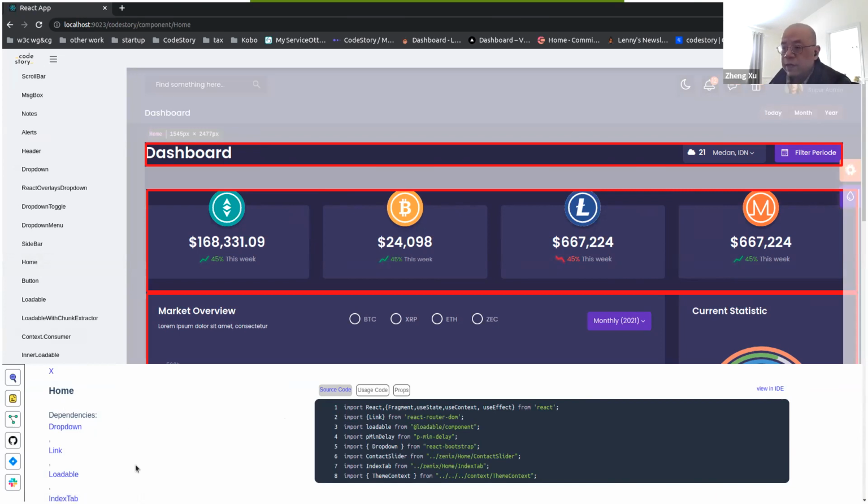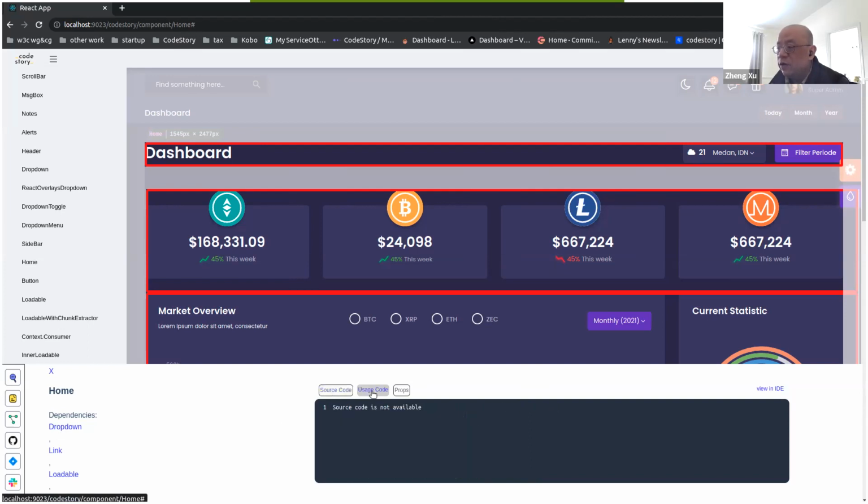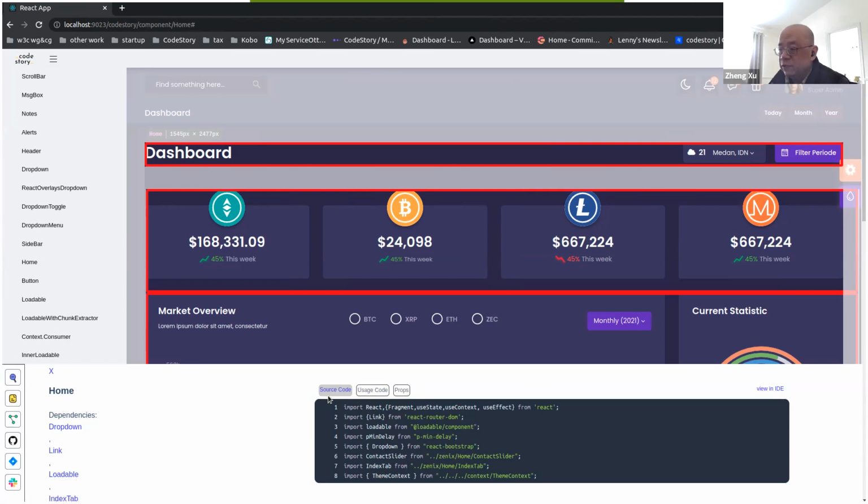Oh, here the layout is a little bit broken. We show dependency. From here, you can see the home React element has dependency on dropdown, link, all the stuff here. We show the source code of the home element, and we show the usage. The usage code is not available, but if it's available, it will show the source code of the usage. The difference between source code and usage code is the original source code of the UI component and where the UI component is used.